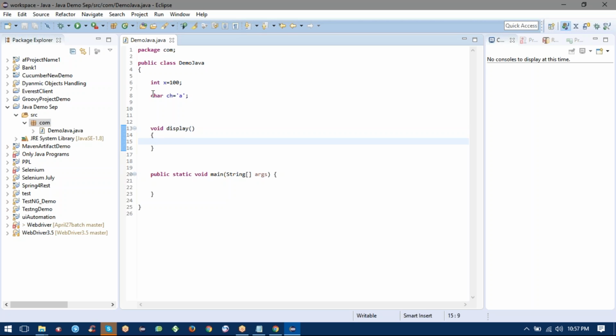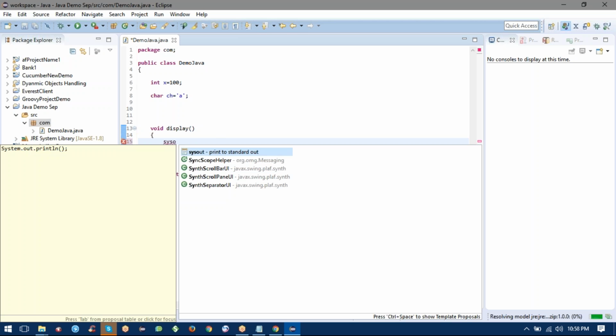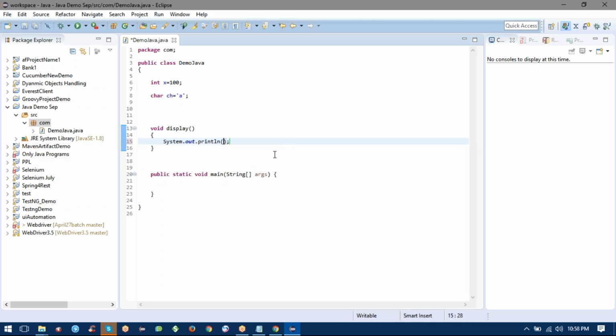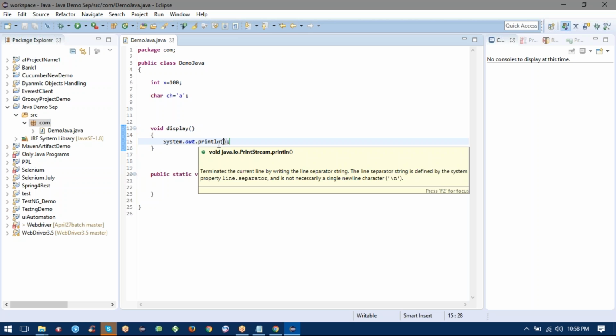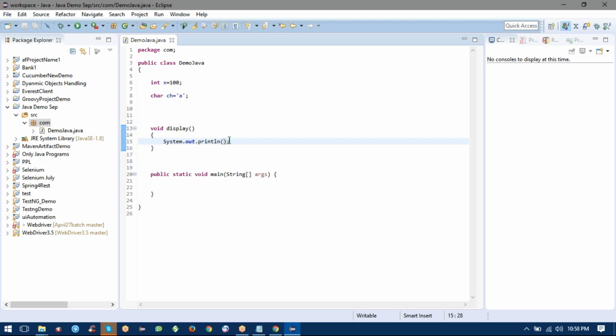Now what I want to do is print the value. So simply I will use syso, S-Y-S-O, and Control Space from your keyboard. You will get sys out. Just double click here or press enter. You will get one method. What it does is it simply prints something, and after printing, the cursor goes to the next line. So this is print something and go to next line.